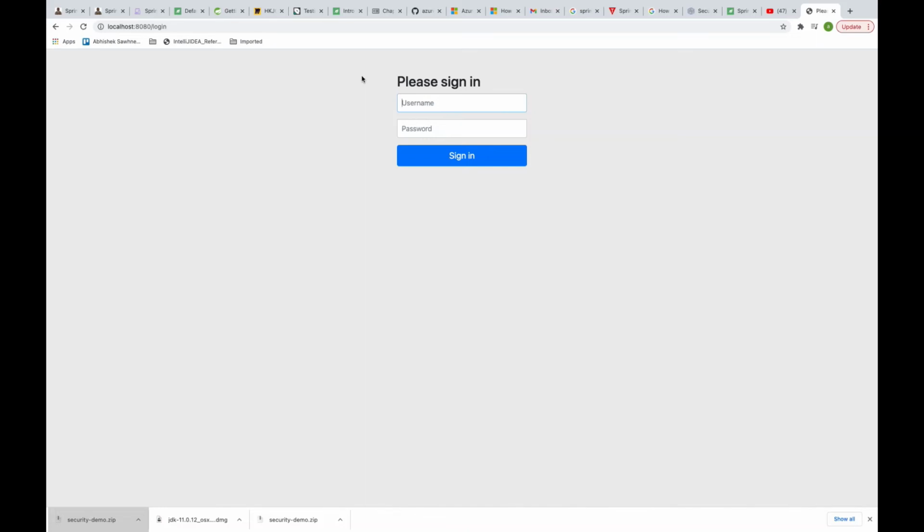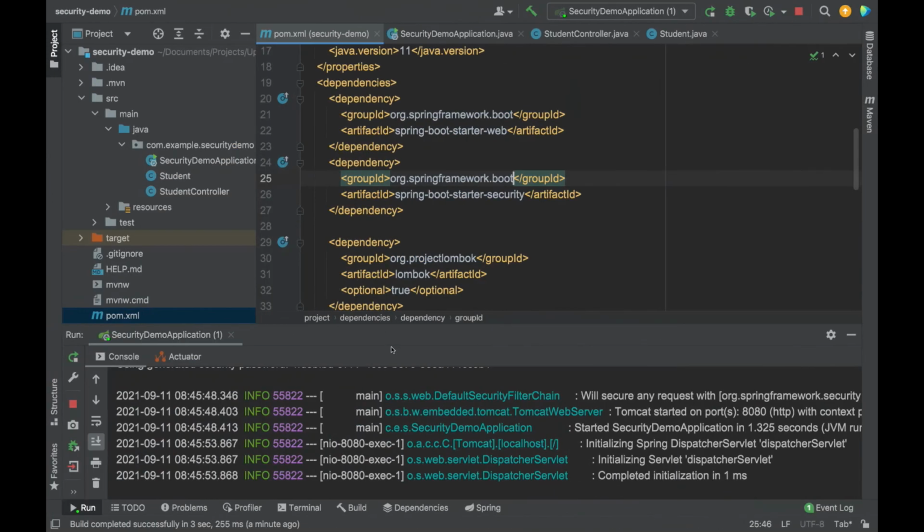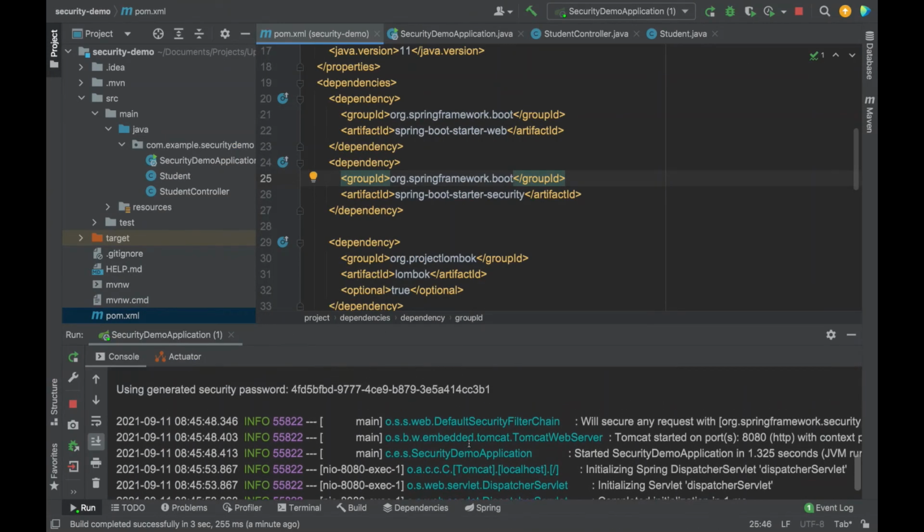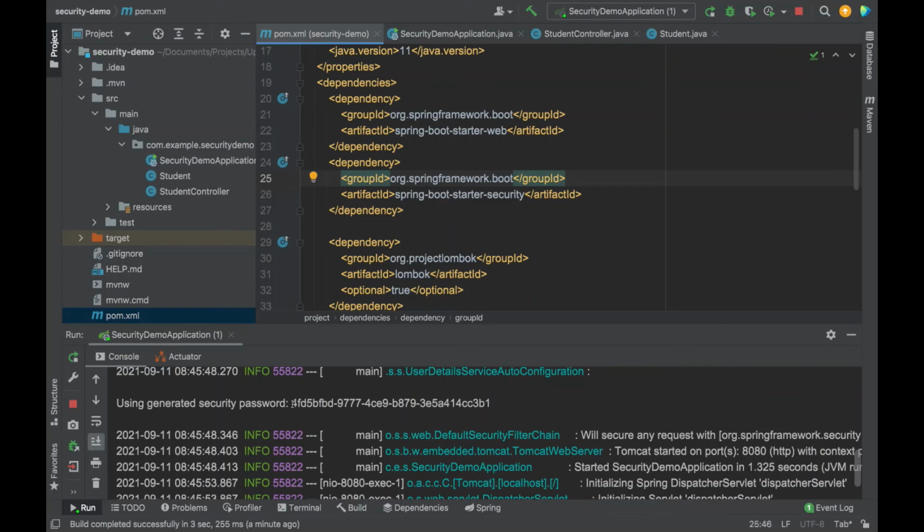So what username and password do I enter here? By default, Spring has given the username as user, and the password is what you see on the console. So see, they've given us a password as well. Now this is not a fixed password. They'll generate a new password every time you restart the service.